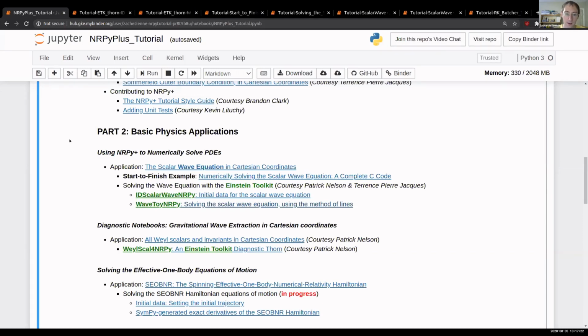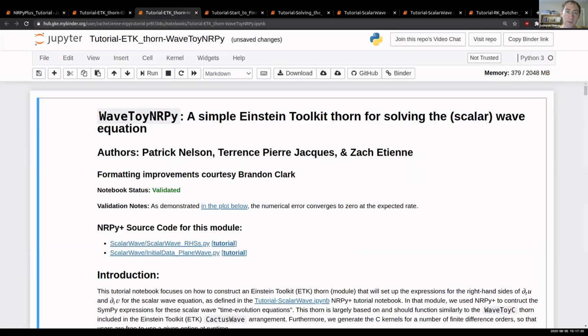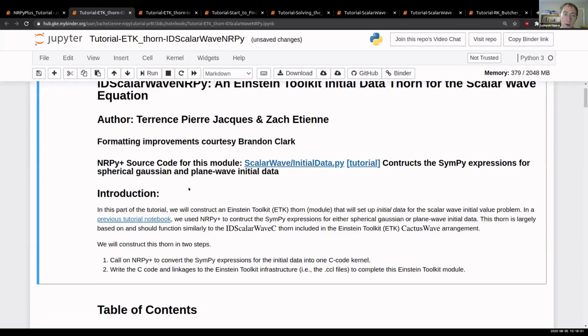So first, let's look at the ID scalar wave NRPy. Again, I'm just going from the main table of contents here of NRPy. I have to give special thanks to Patrick Nelson, whose name I forgot to put on here, and Terence Pierre-Jacques, who modernized this infrastructure, these thorns. After about a year of development of NRPy, a lot of internals have been automated and done better. And so Terence updated this to a more modern version of NRPy.